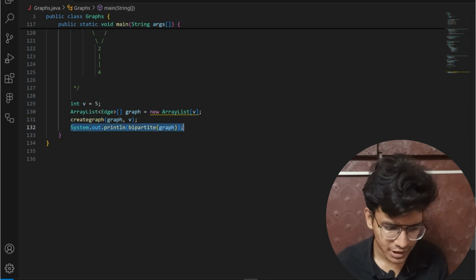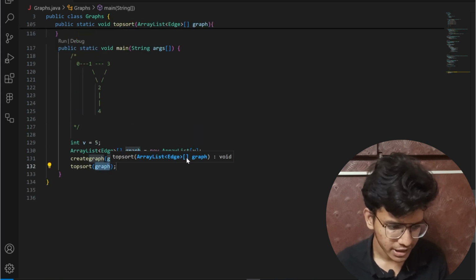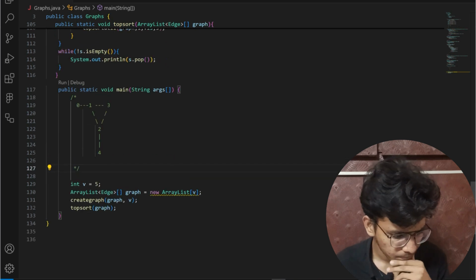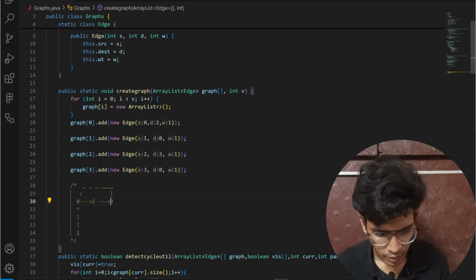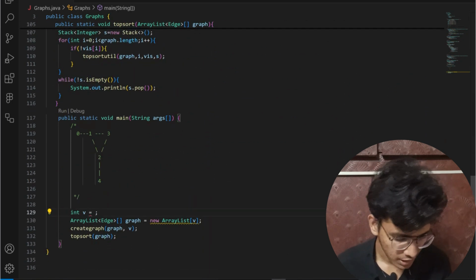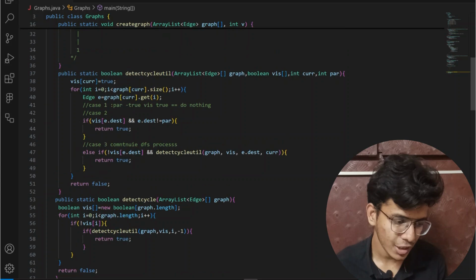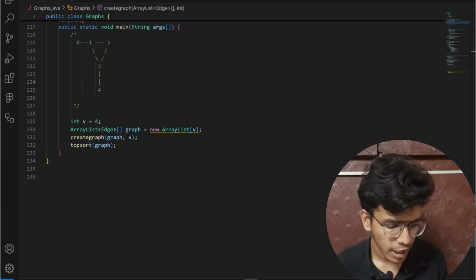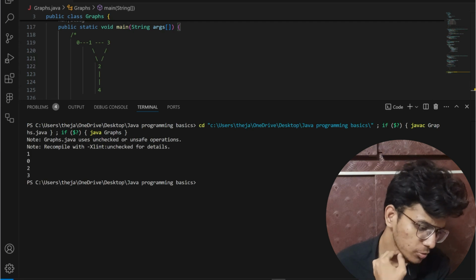In the program, I will call my topological sort and I will pass my graph. So let me save, and here let me create a graph with vertices v, and here the number of vertices are 0 is pointing to 2, so 0, 1, 2, 3, 4. So here the number of vertices are 4. And I'm calling my create function, and this create function will create a graph something like this, a directed graph. Now I'm calling my top sort function. So let me save and run this. If I run this, then I will get my top sort like this.